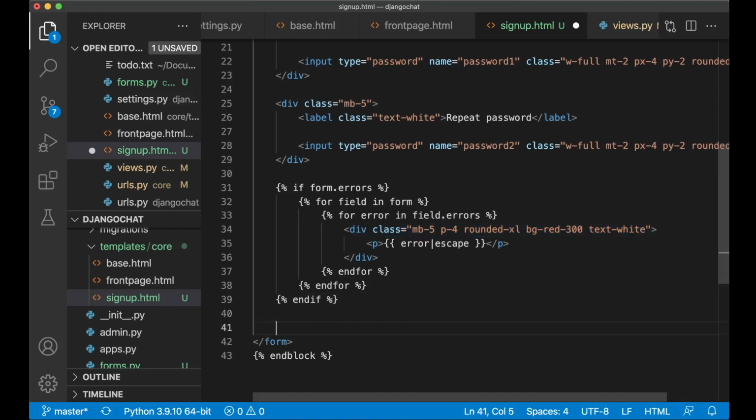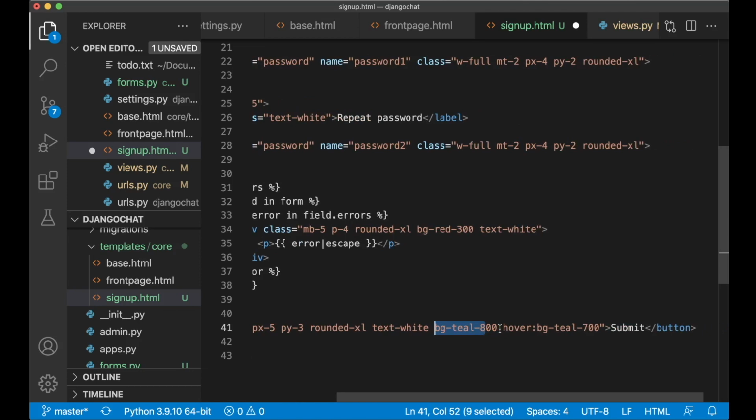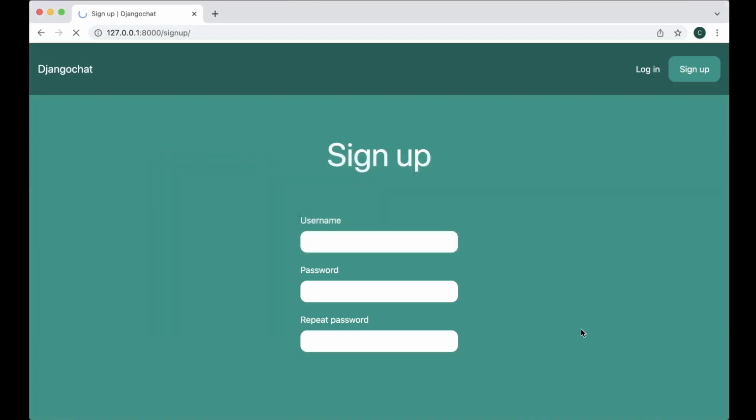And then below this check, we have the submit button. So this is a regular button with some spacings, rounded corner, white text, and then a green background, and it's a little bit lighter when we hover it. So if you save now, refresh, you will see the complete sign up form. Perfect. So now we should be able to sign up a user, codewithstein, and then a password, like that.